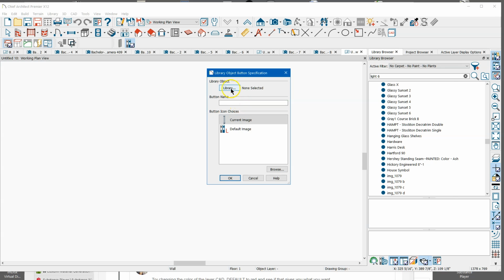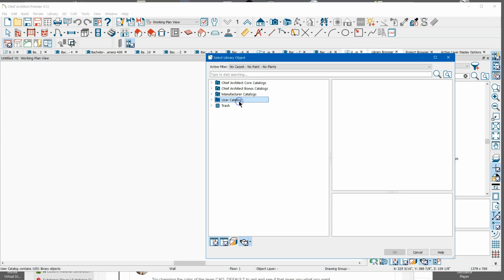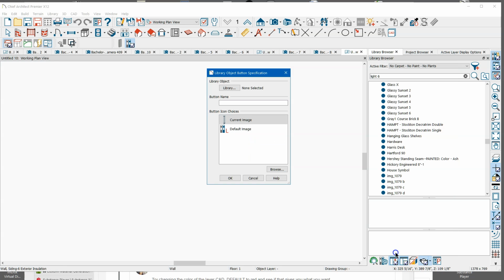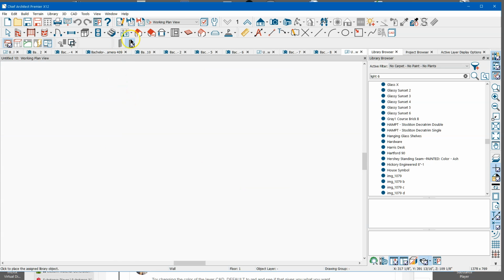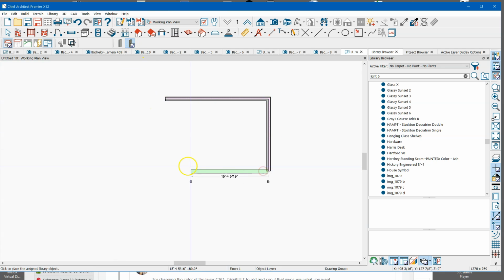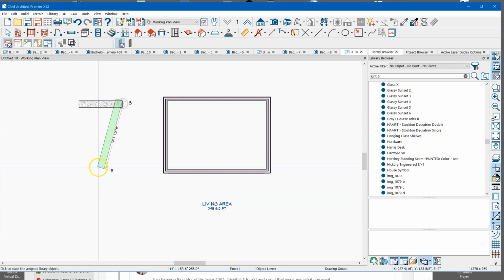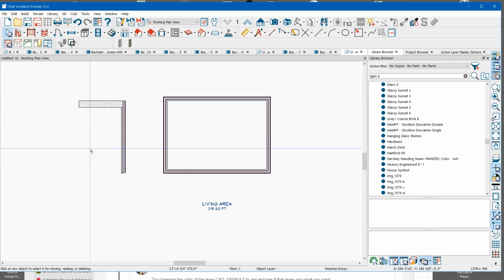Do the same thing over here. I'll go into my user catalog. I'll do the same thing again. So I can just choose a wall type and draw. So it makes drawing walls really quick, or placing anything, you know, fixtures, furniture, whatever.